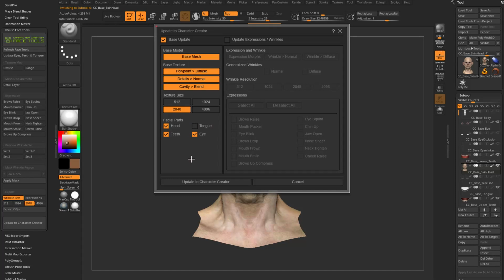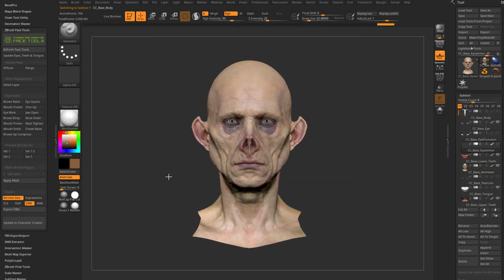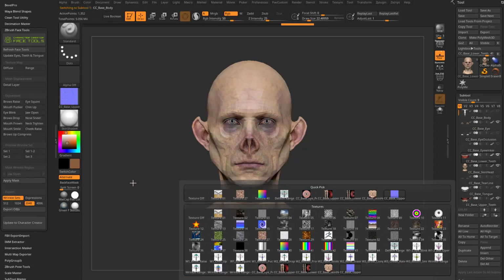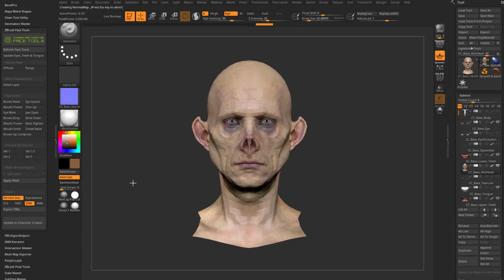So all of this we can have checked on. I'm going to hit update to Character Creator, and that's going to bake all of our polypaint to a texture, send that over to Character Creator. It's going to plug that texture into the material. It's going to bake all of our details that we've made to Character Creator.